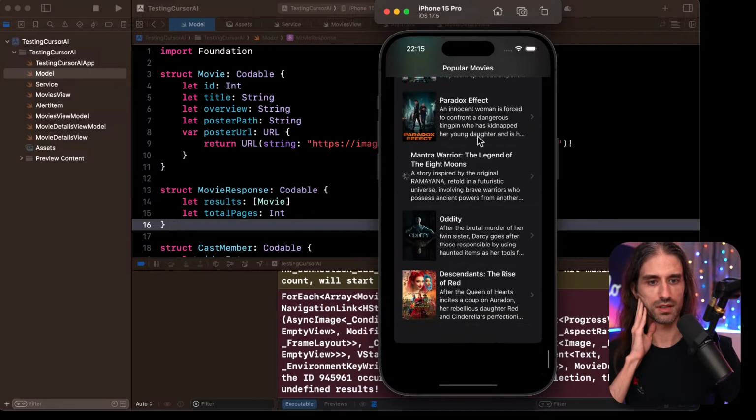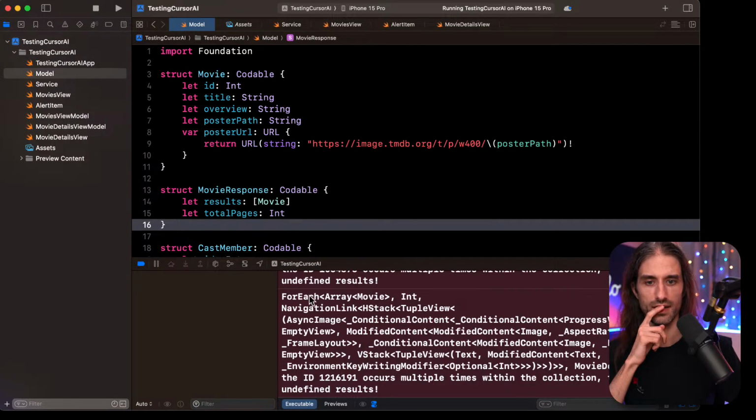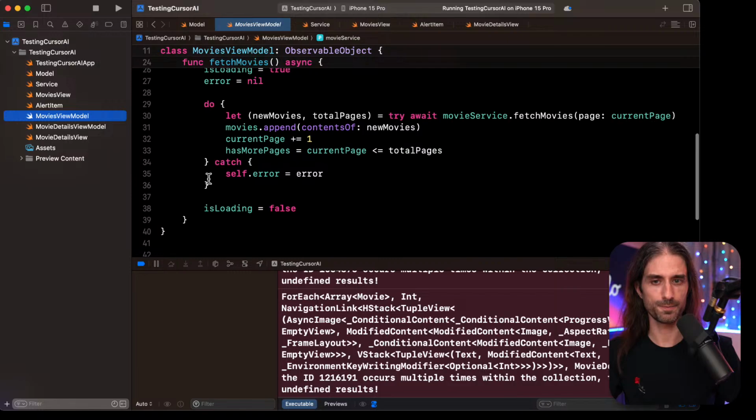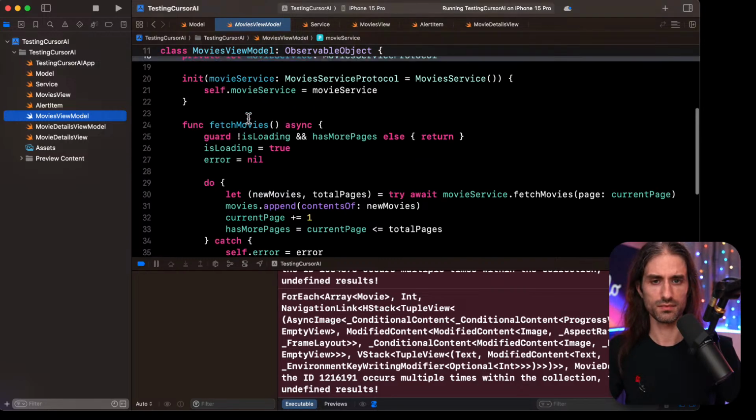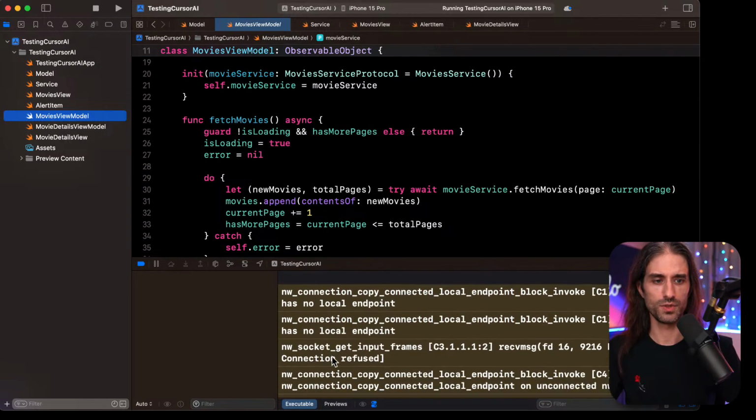Yeah, seems to be good, but we do have an error that says the ID occurs multiple times within the collection. So what could be causing that? Maybe there is an error in the way that, because here we do movies append new movies. So normally we are appending, but we get an error.